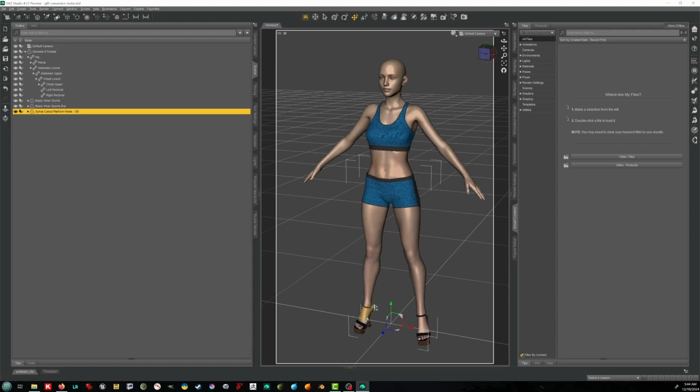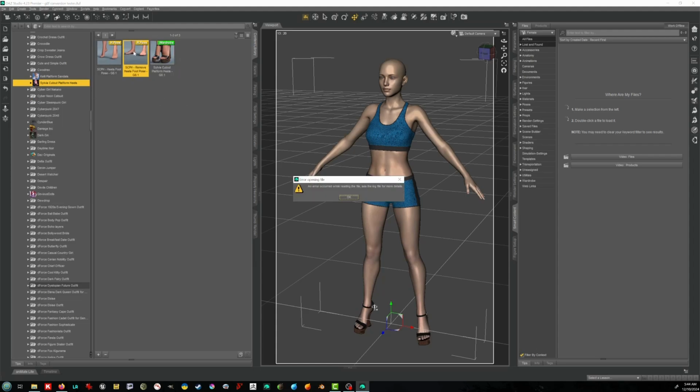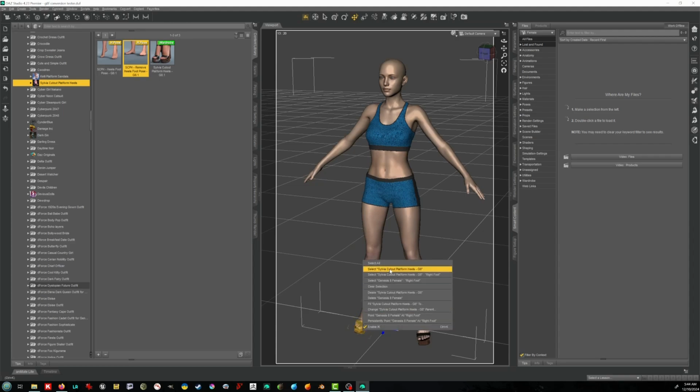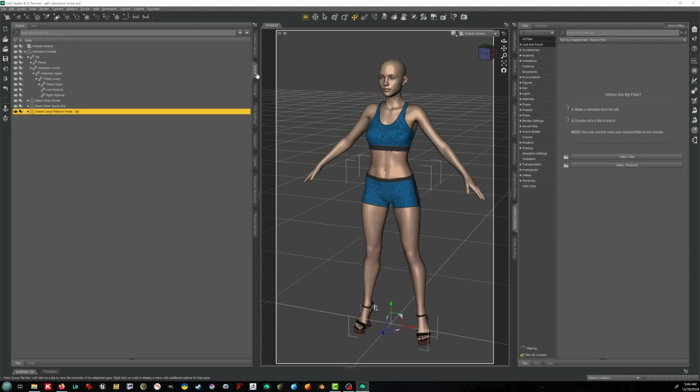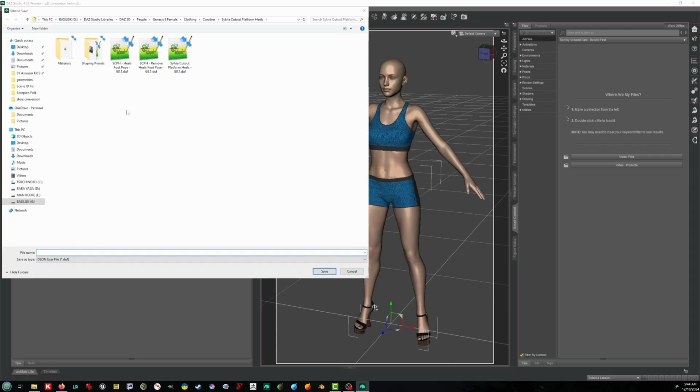So I also want to preserve this foot pose because if I try to apply an 8.1 pose, you can see here, I just get an error message. So I'm going to create both a new file entry and a new wearables. So first, I'm going to select the platform heels, copy their name, and File, Save as Support Asset, Figure Prop Asset.